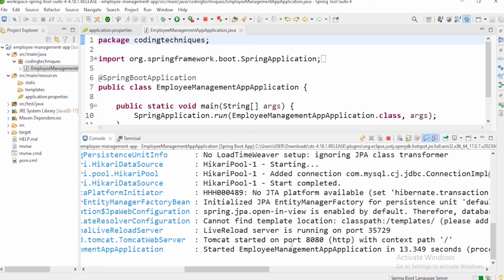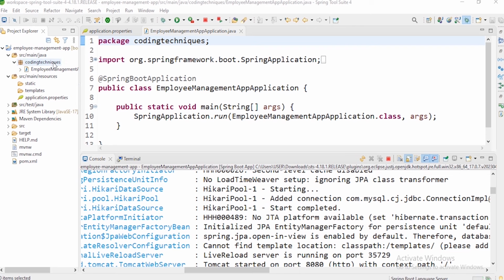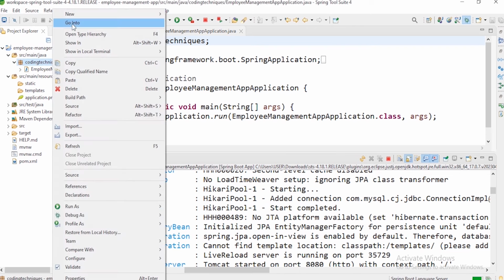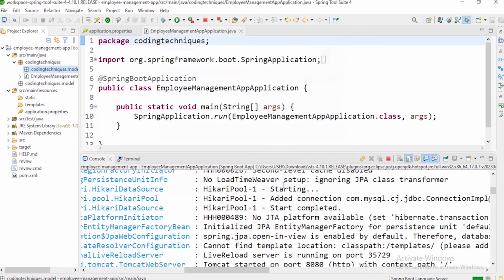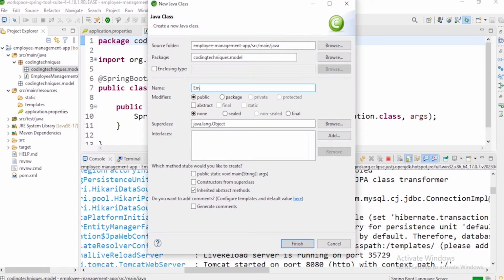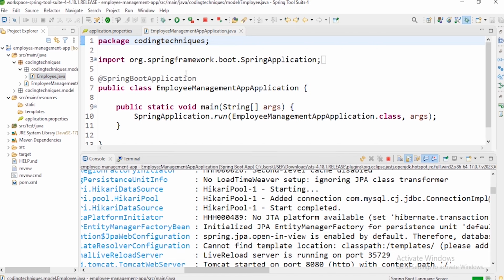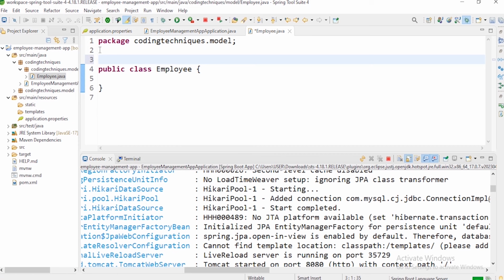So the next thing we will create is an entity class for the employee. Before then, let's create a new package. Inside the model package, we will create the entity class. Let's create a class called Employee. We will annotate this class with @Entity to mark it as the JPA entity class, which will map to the database.